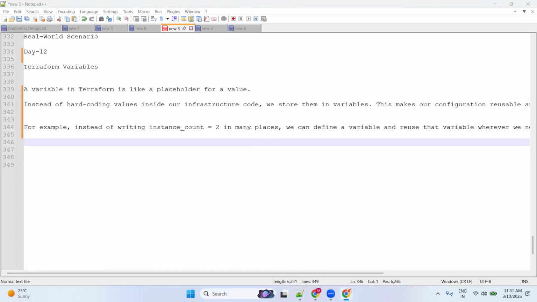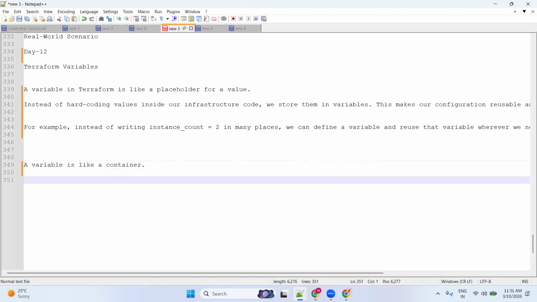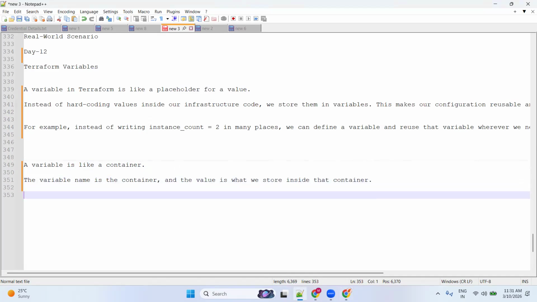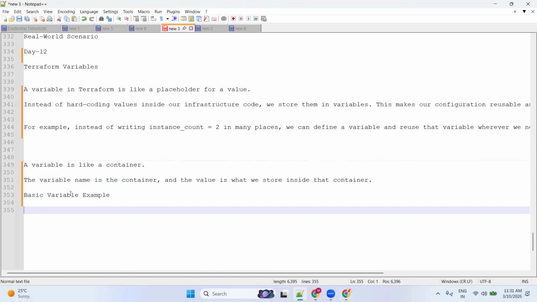For example, instead of writing instance count equals 2 in many places, we can define it in a variable and reuse that variable wherever we need it. Just think of a variable like a container. The variable name is the container and the value is what we store inside the container. This is what variables are. So now let's jump into a basic variable example.